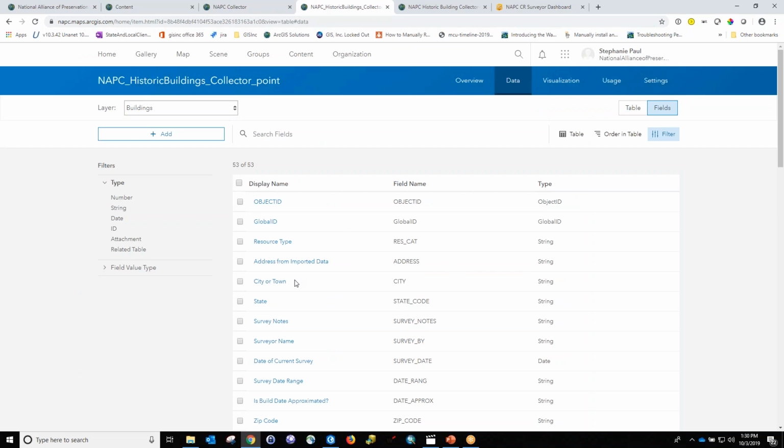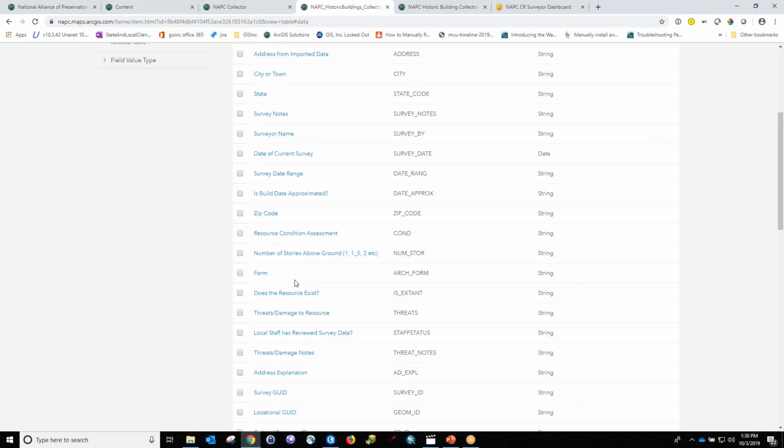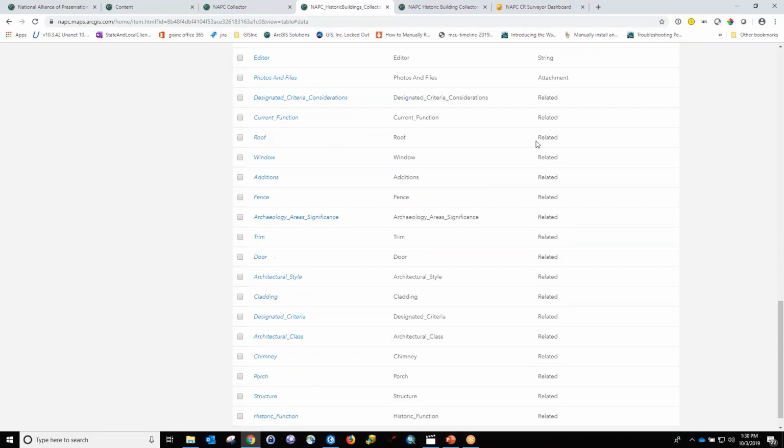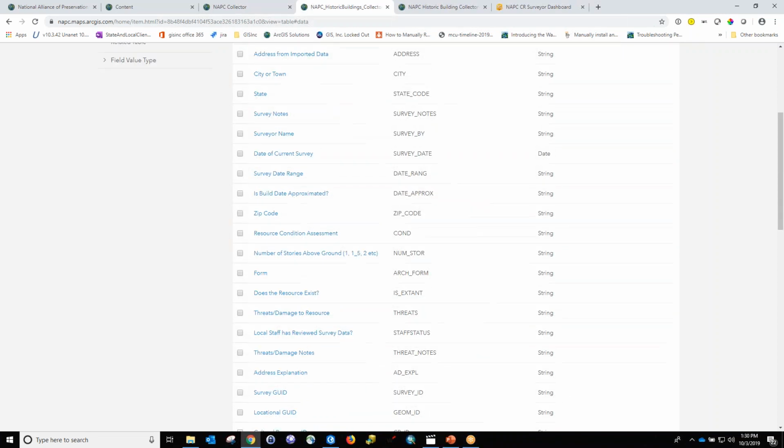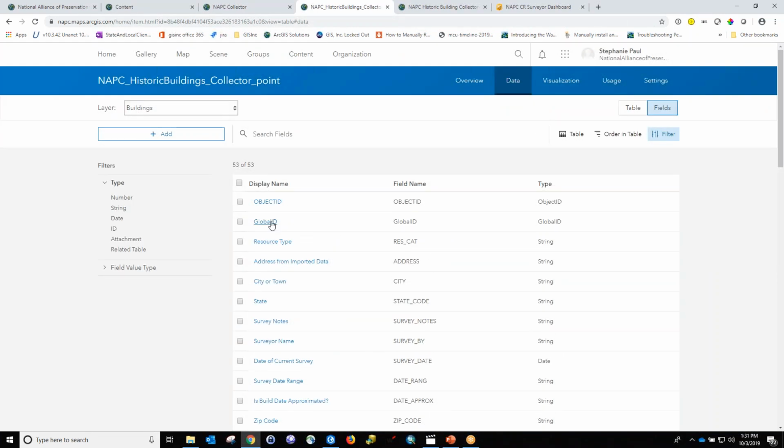And I'll point one last thing out while we're here. If I scroll down, I can start to see all of these related tables: current function, roof, window, additions. These are all again managed and controlled by the global ID field. That's what ties everything together. When you add a new record in Collector, on the back end, there's a global ID that's created that manages all this for us.